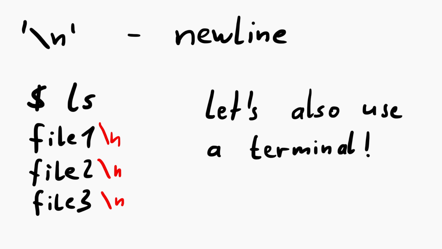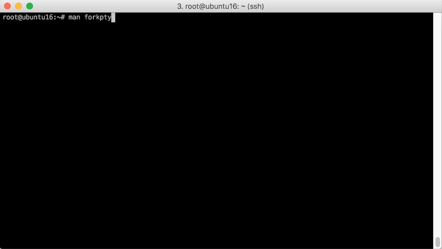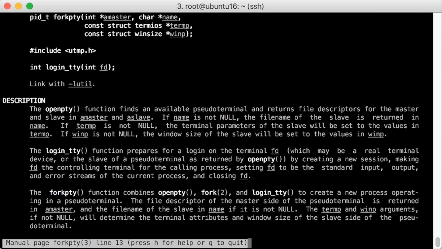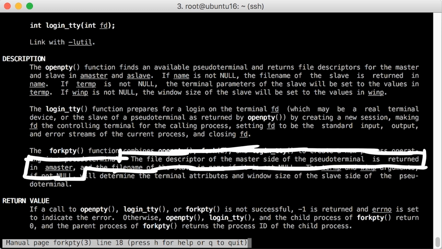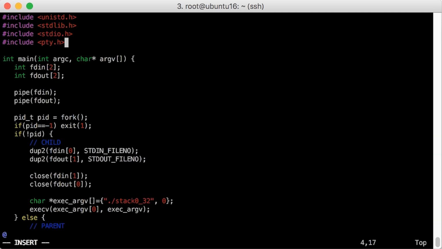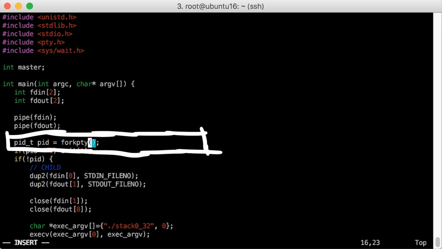This means we could also execute the stack0 program in the context of a pty, so that we fool libc into flushing on every newline. And there is a convenient libc function that does that for us, called forkpty. The forkpty function combines openpty, which opens a pseudoterminal, fork, which we already know, and the login_tty call to create a new process operating in a pseudoterminal. The file descriptor of the master side of the pseudoterminal is returned in amaster. So that's really cool. We fork a child process and already get the file descriptor so we can communicate with the child process.